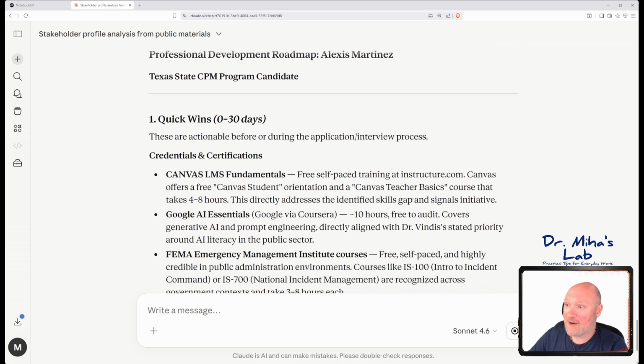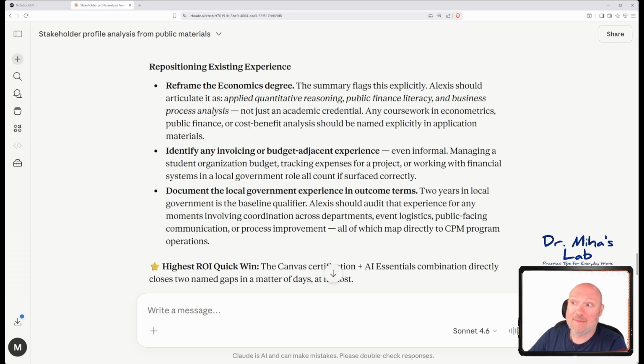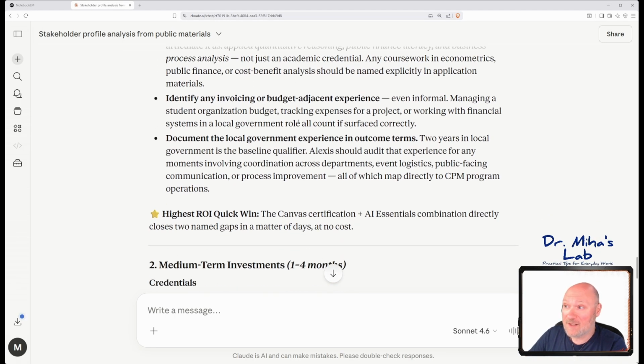And here are some really practical things, right? Canvas LMS fundamentals. This is something that we identified, and I explicitly didn't put this in Alexis's resume, and AI did find that this was a gap. Here are some ideas on how to reframe an economics degree, identifying invoicing experience.